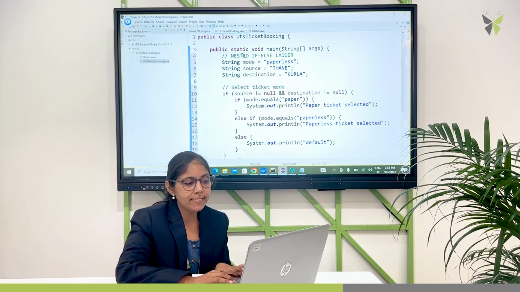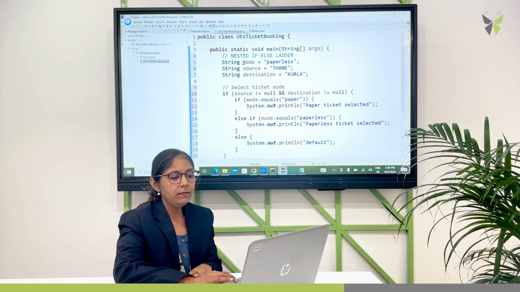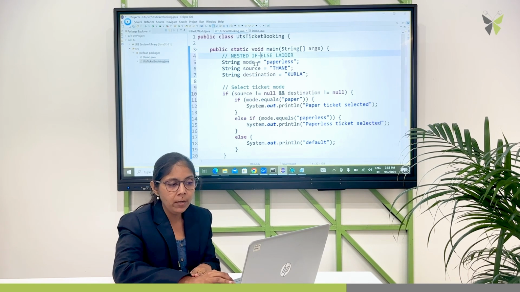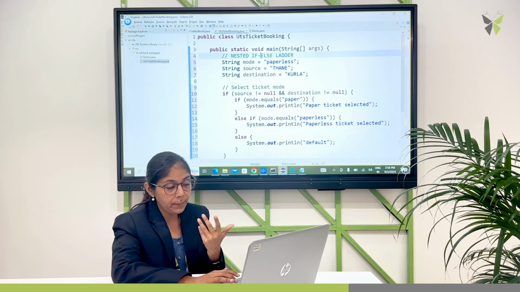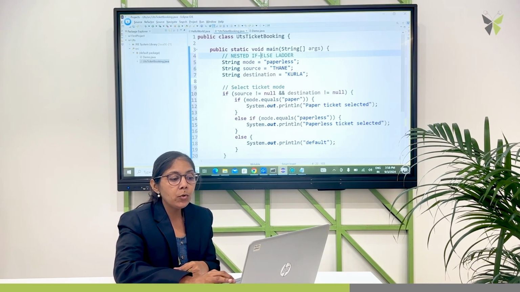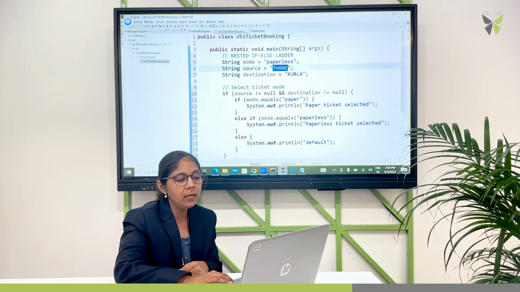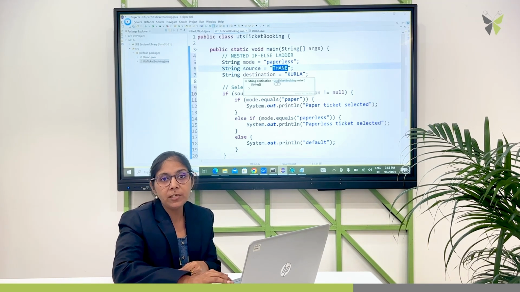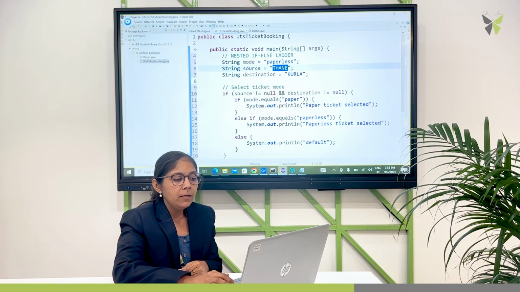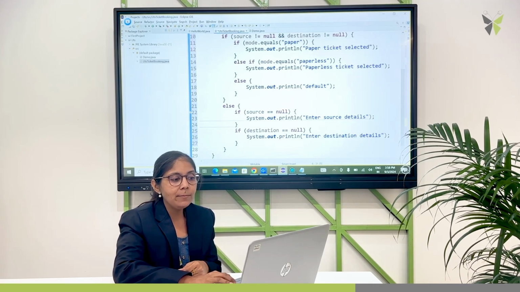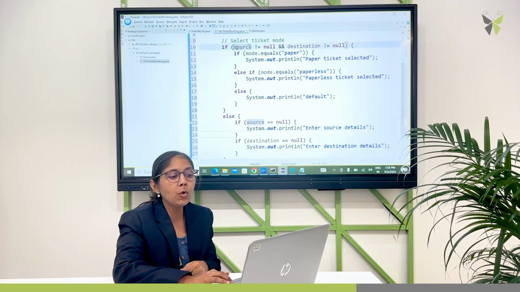So now here in this example, I have taken three variables. The first variable is a string variable of type mode, whether my mode is paperless or with paper. My ticket will be printed paperless or on paper. Source, what is the source? From where my train journey is going to start. Destination, where my train journey is going to end. The first thing I'm doing here is checking whether my source is not equal to null.